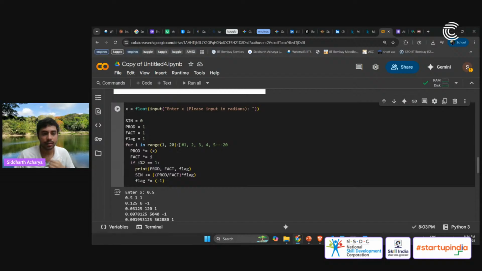So here I takes the values starting from 1, 2, 3 till 20. And as I takes all these values, this code block keeps executing for every value of I. So first I takes 1, prod *= x. Now what does *= mean? It means prod equals prod times x, right?